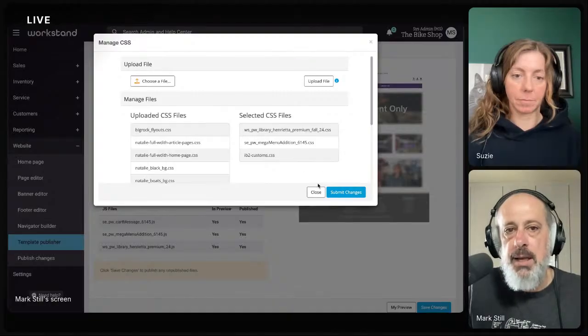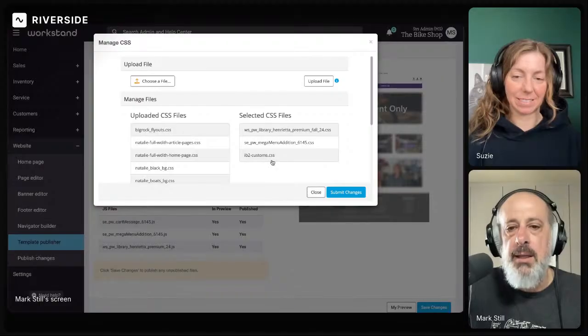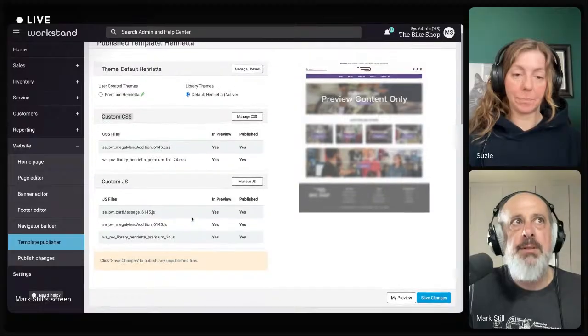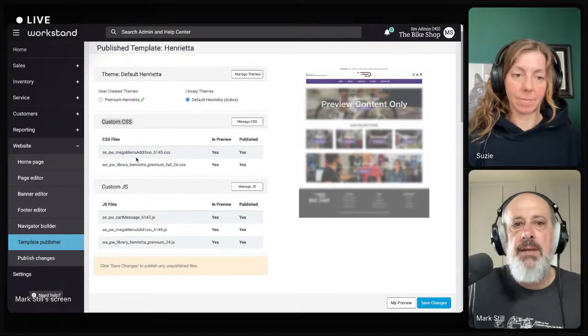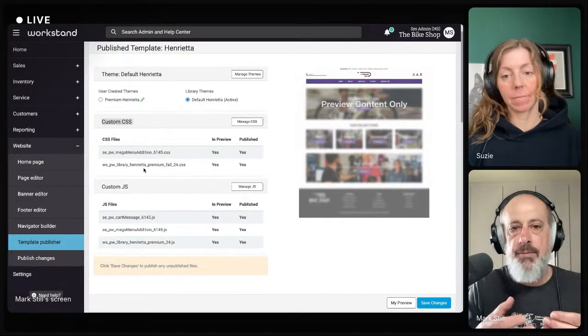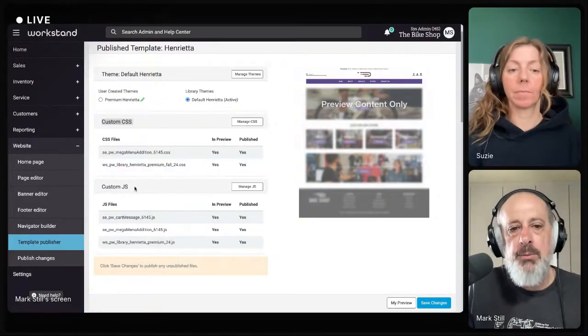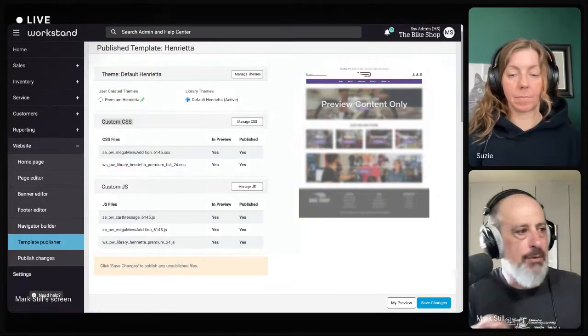You can submit that change, which I'm not going to do because I don't know what that does, and I don't want to mess up my demo site any further than it is. I'll just put it back. And then you can do the same thing with JavaScript. So where CSS has to do with the look of the parts, JavaScript we often use when we want to put the parts in different places.